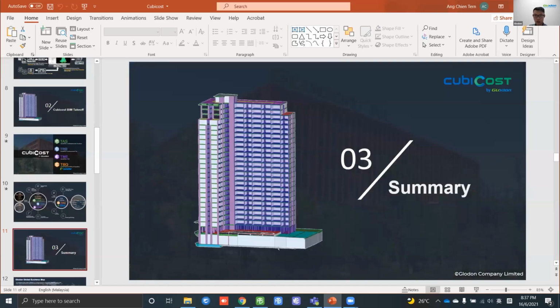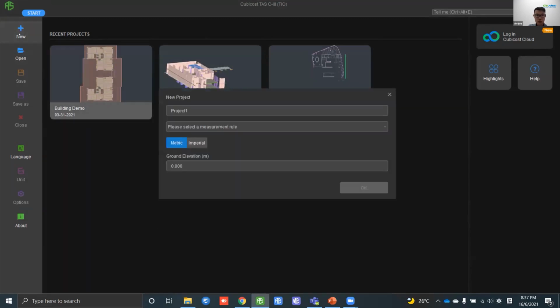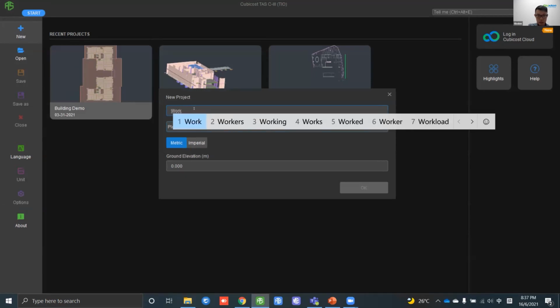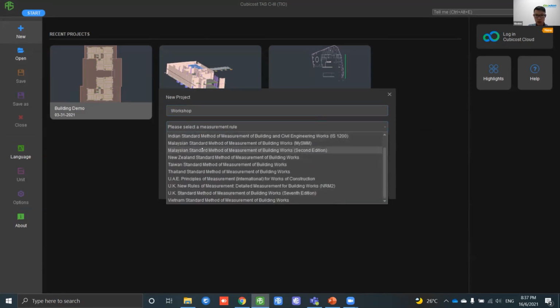So without further ado, let me show you how the software looks like and how it works. First one, this is called TAS. Mainly today we'll be only focusing on TAS. So first, we have to create a new project. For example, here, maybe we create a name first. So this is the workshop. And here you can see we have a couple of measurement rules. Usually you will have a measurement rule based on your region.